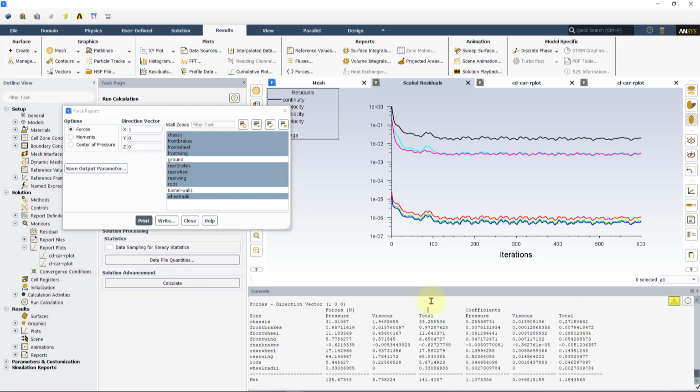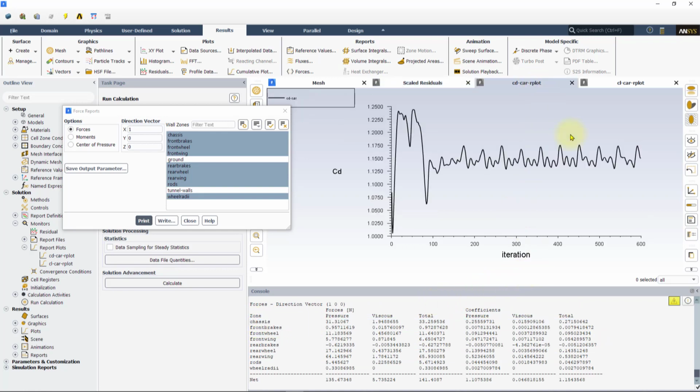It is important here to note that these printed values are at the end of the 600th iteration. Since the drag values are fluctuating in the simulation, the best way to estimate the steady value would be to calculate the average over several hundred iterations. The average drag coefficient is approximately 1.14.